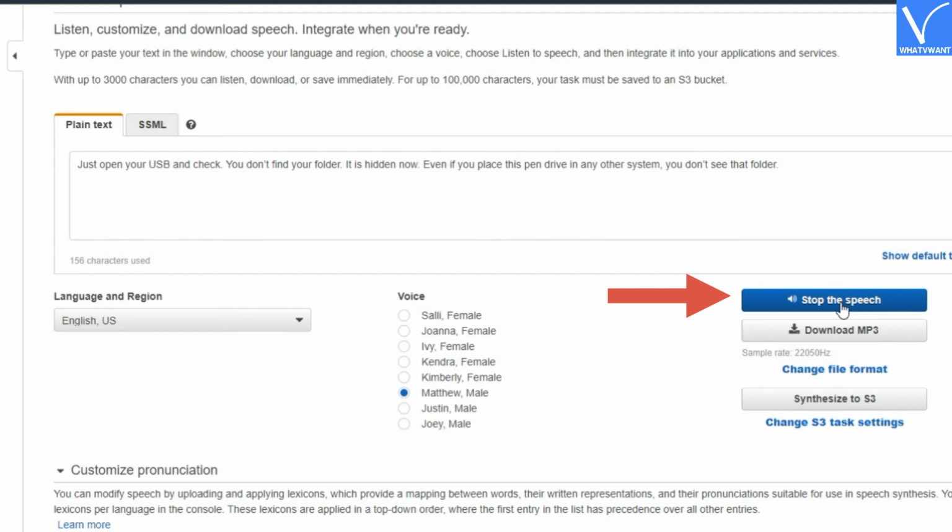Just open your USB and check. You don't find your folder. It is hidden now. Even if you place this pen drive in any other system, you don't see that folder.